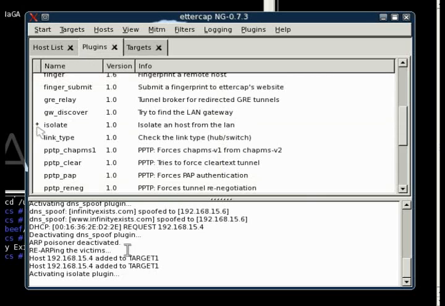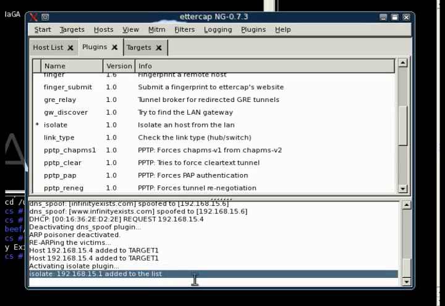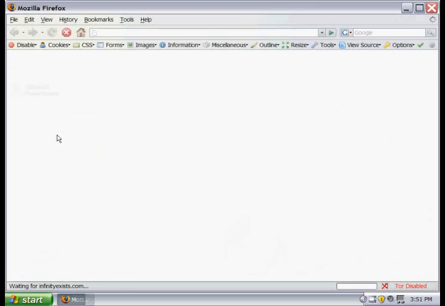Alright, as you see, under plugins, after we've activated the isolate plugin, you can see that the victim has been added to the host list. And if we switch over to the victim computer, we can see that it doesn't allow us to connect to the internet. It won't allow us to do anything. It's sending that request, looping it back to the local computer. And just to clarify, you don't need to be running a man-in-the-middle attack for this to work.